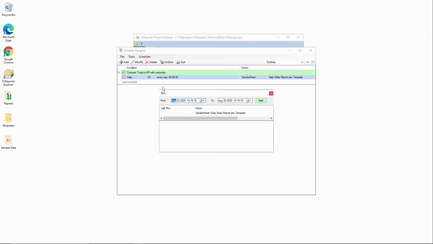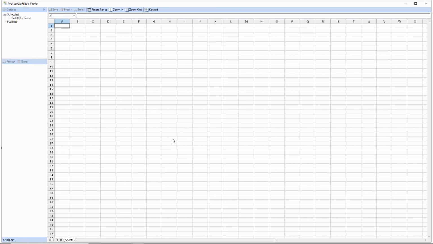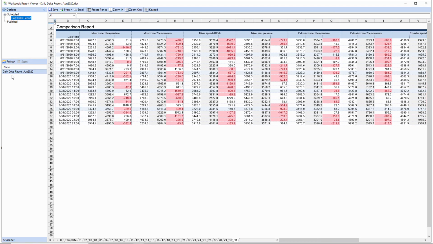Now, since the report runs at midnight for the previous day each day, that means we'll actually start it on August 2nd to get the report for the 1st, and then we'll run it all the way through September 1st. And you can see it tick through each day of the month there. And when it's finished, I can close the schedule. I can go into the Scheduled Reports viewer, go to Daily Delta. We can see that there's an August 2020 report.